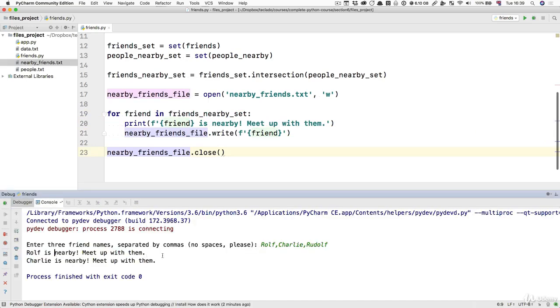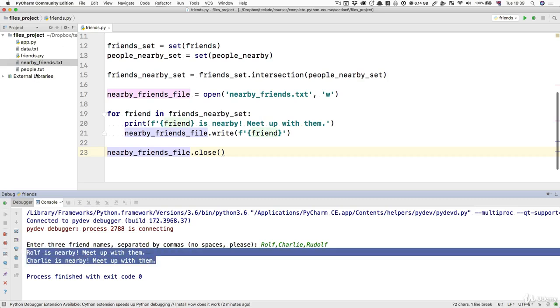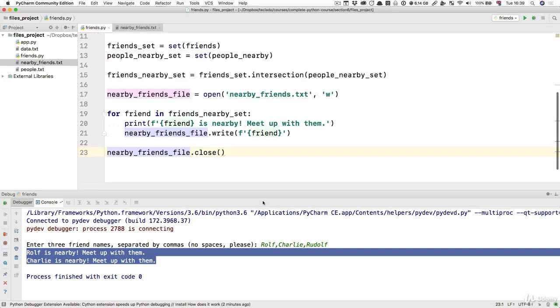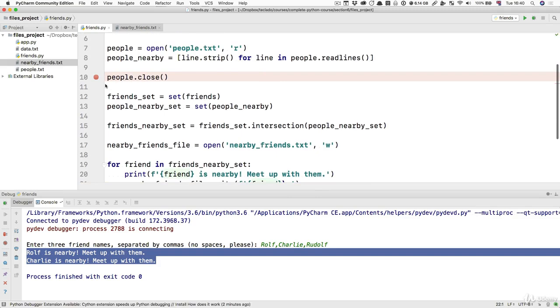We've seen that Rolf is nearby and Charlie is nearby in the console, and our file should now have our friends. But of course, we didn't include a \n character, so these friends are all in one line. So, if we go back to our friends.py and we put a \n after friend, that means that when we write to the file, we'll write the friend name, and then we will also write this invisible new line character that will move us into the next line, and then we will write the next friend there as well. Also, the reason I'm adding a new line at the end is because Pep8 asks me to. It's got this grey squiggly line there. So yeah. Okay, now we are happy with the way our program runs.